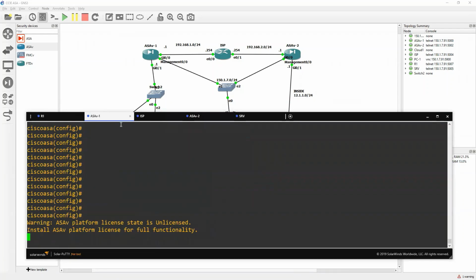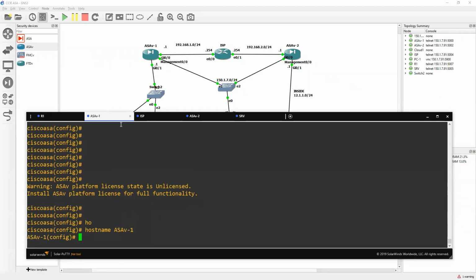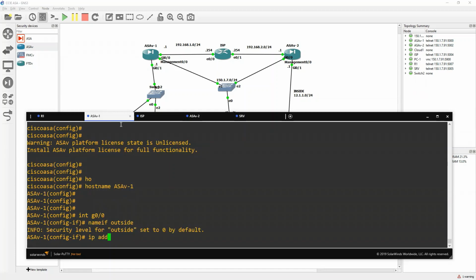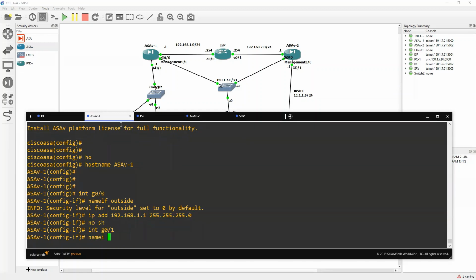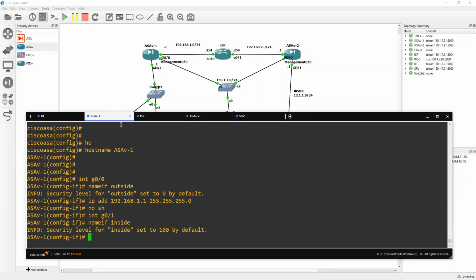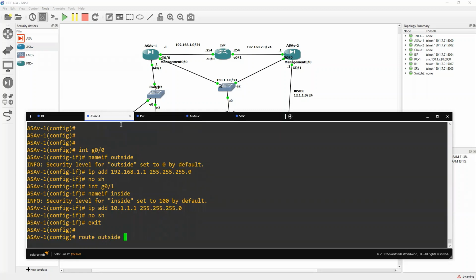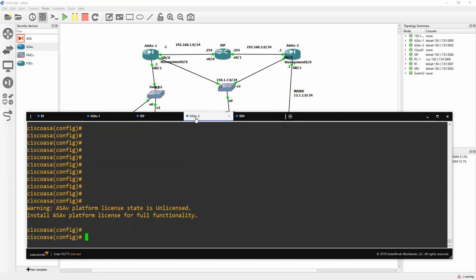Now for the ASAs, first I will do the basic configuration. The host name will be ASAv1, and interface gig 0/0, nameif will be outside, and the IP address will be 192.168.1.1. Interface gig 0/1, nameif will be inside, IP address will be 10.1.1.1, and no shut, exit. And I will say route outside default 192.168.1.254 and save it. And I will do the same thing for ASA2 now.